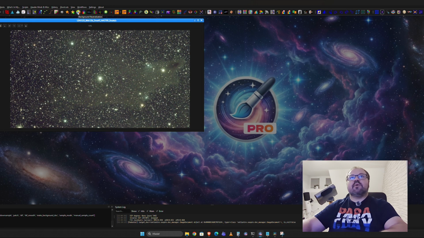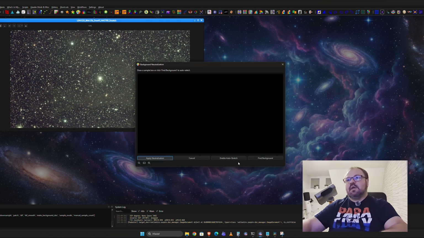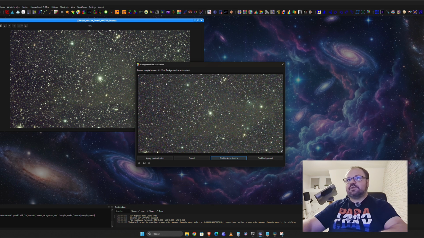The next step he recommends is pressing the background neutralization, and we can also enable auto stretch in the preview. We can find the ideal background point, which was pointed towards the upper left corner, and we will just apply the neutralization.